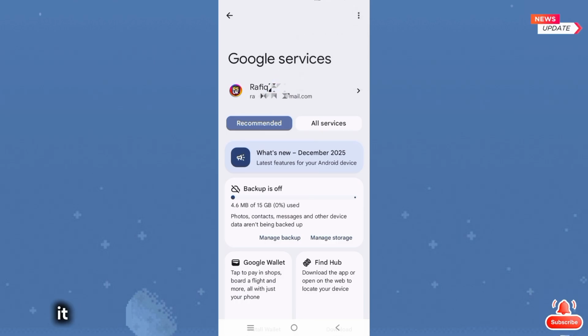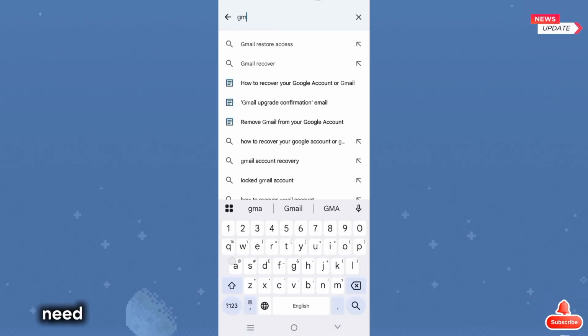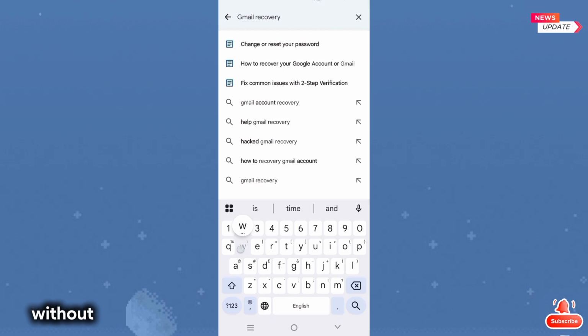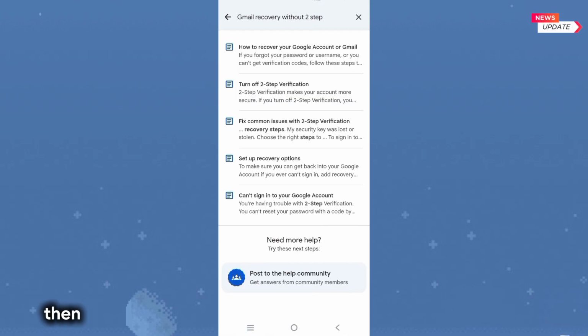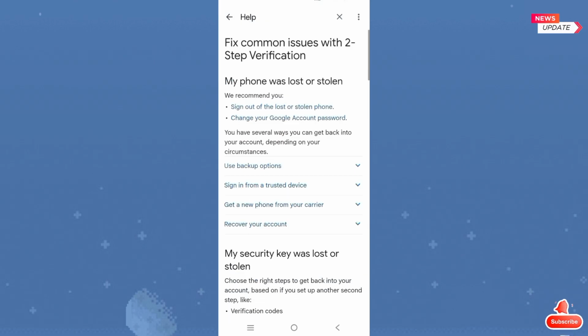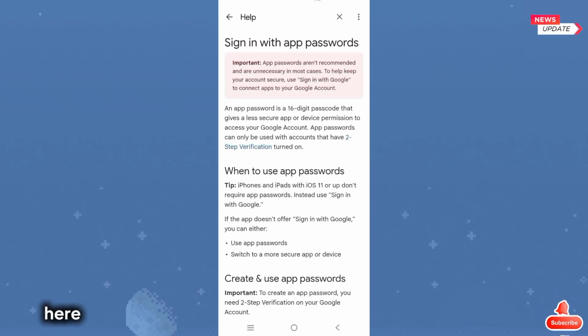Tap on it. And then here you will see search help. Tap on it. And here you need to type Gmail recovery without 2-step. Then tap on search. Then you will see some options here. Select the third option. Scroll up, and then here you will see the option, use an app password. Tap on this option. And then here you will see 2-step verification option.